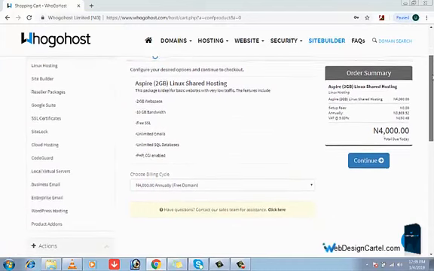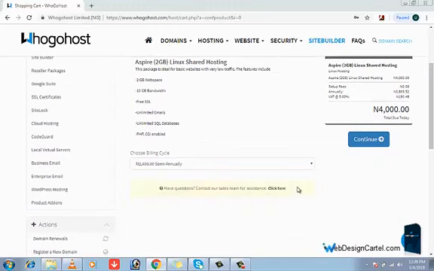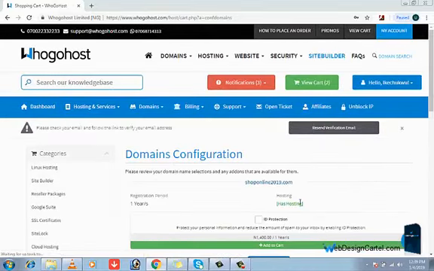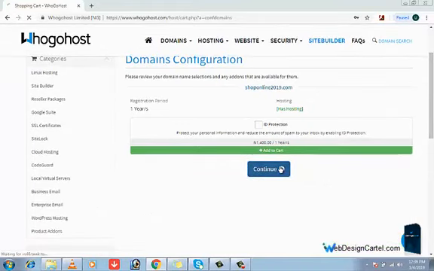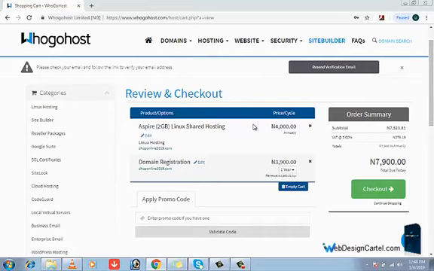Okay, so this plan we chose, we have the option of 400 naira monthly, 4,000 naira annually. So we are going to leave it at 4,000 naira annually, and we'll click on continue. Alright, so we have chosen a domain name and a hosting plan, so we'll click on continue. Okay, so let's review and check out. Alright, so we have our hosting plan here and our domain name.